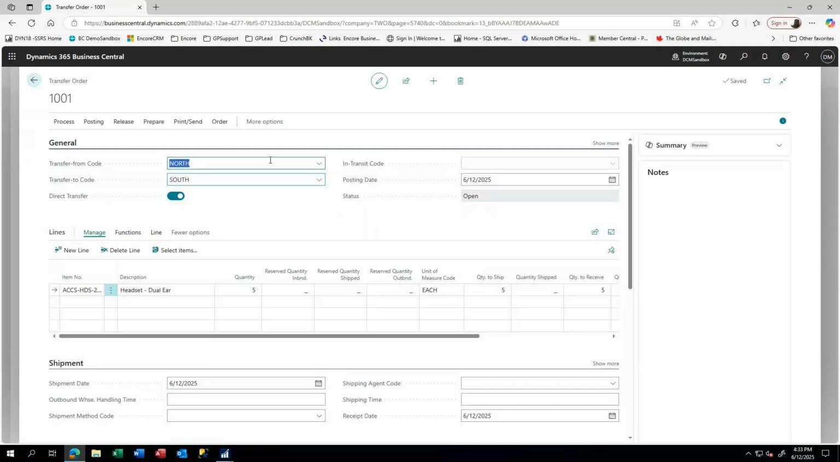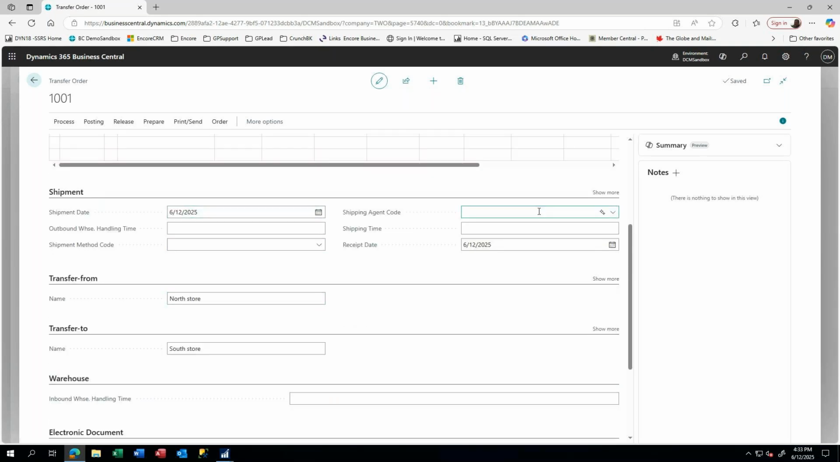So inside here, what we do is it's a transfer order. So we've got it transferring from north to south. If I put an in-transit transfer site inside here, it becomes an in-transit. So they have one screen, whereas GP has two. And then from here, we've got the 5 items being moved from north to south. And then what's the date of the shipment and things like that.